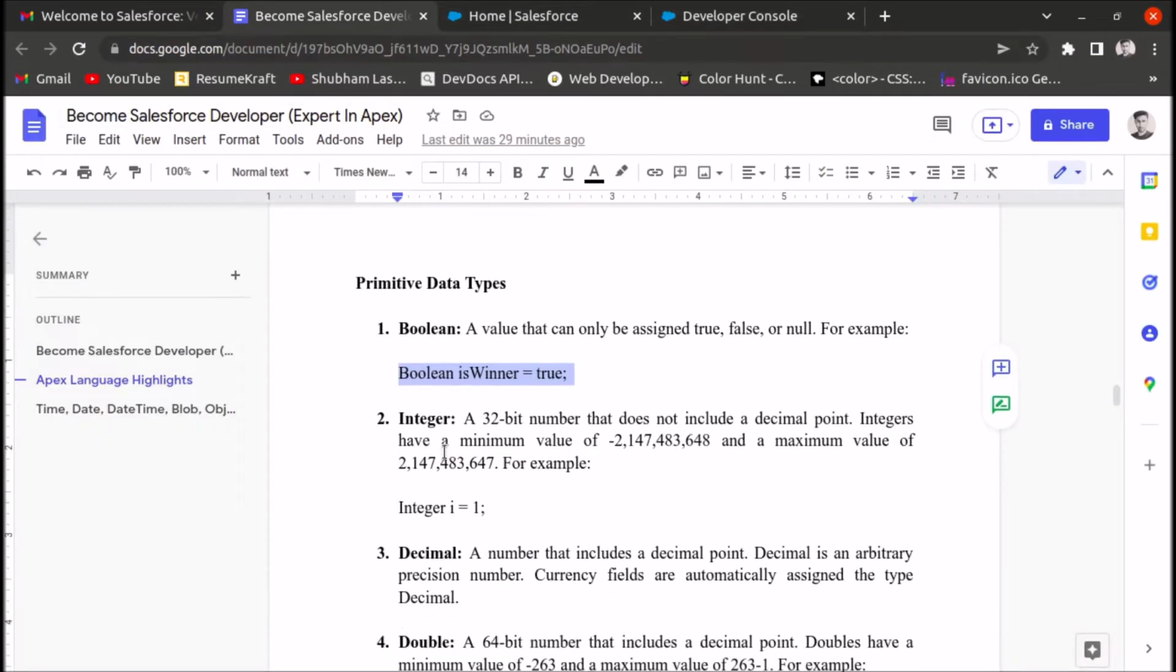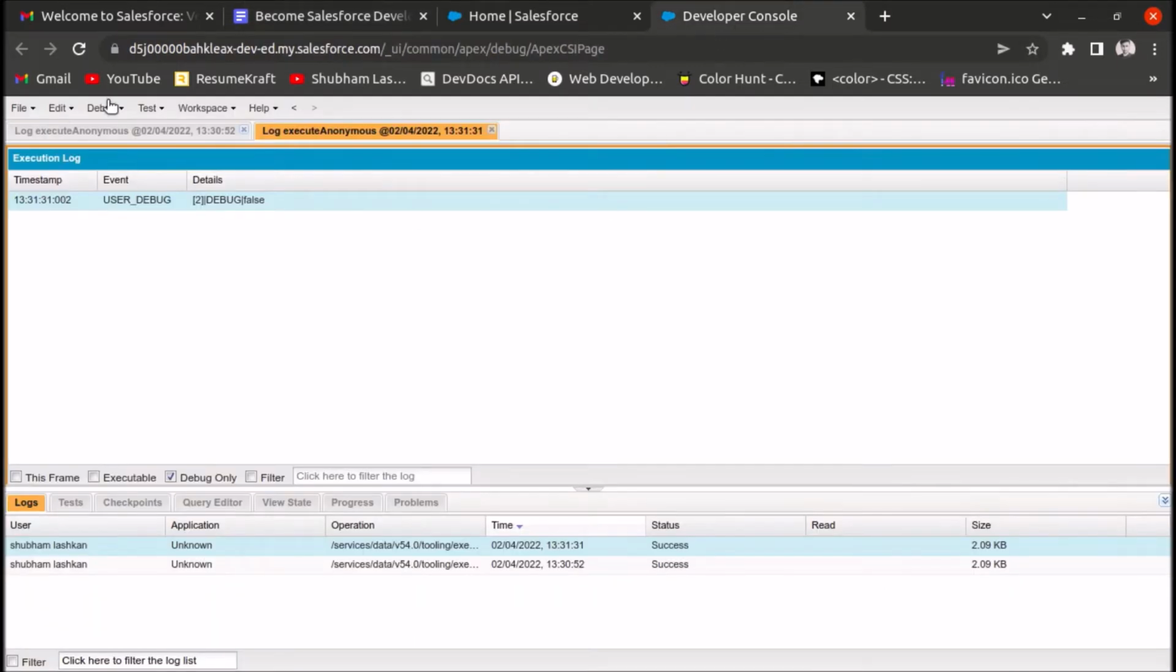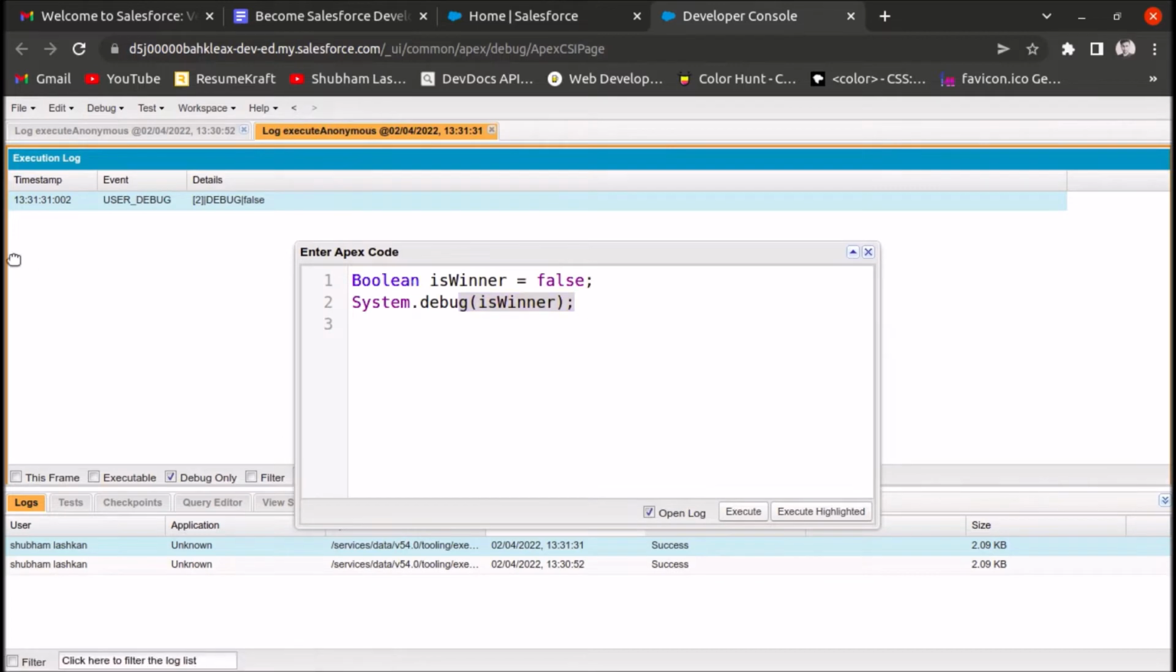Now the next data type in the list is integer. If you want to store numbers without a fraction or without a decimal, then we can use the integer to store them. So let's store an integer also. Let me remove this.